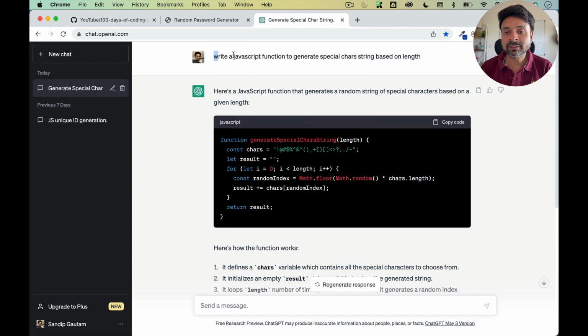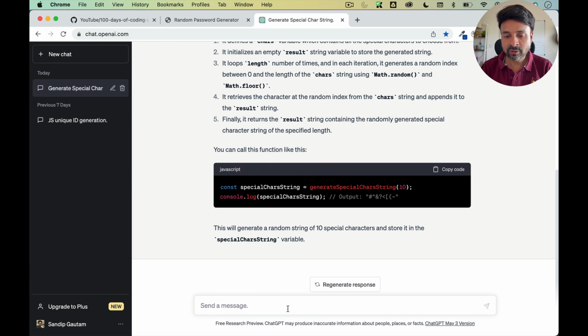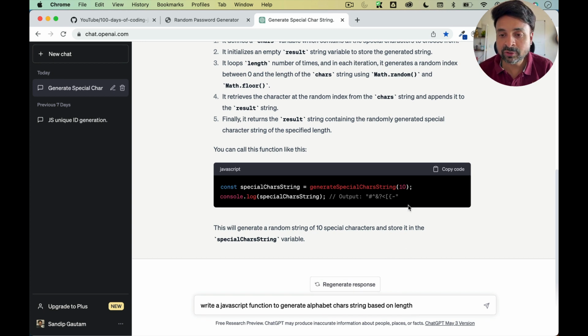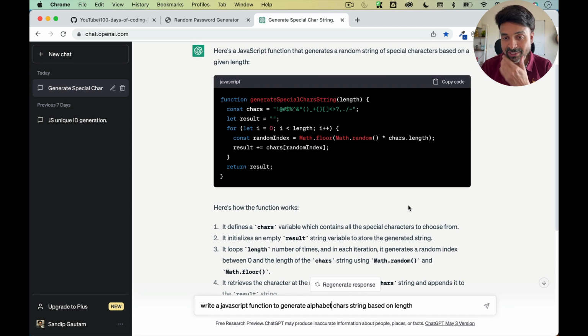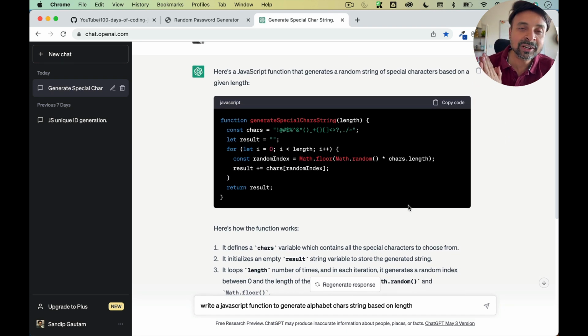I'm going to copy this from here and I'm going to ask ChatGPT to generate the JavaScript function to generate the alphabet string based on the length. But before I generate this function, it's a good idea to understand what ChatGPT has generated. Don't just go ahead and blindly copy and paste the code. That's not a good idea, right? So let's understand what it is doing. I'm going to pass length as a parameter here, right? As an argument.